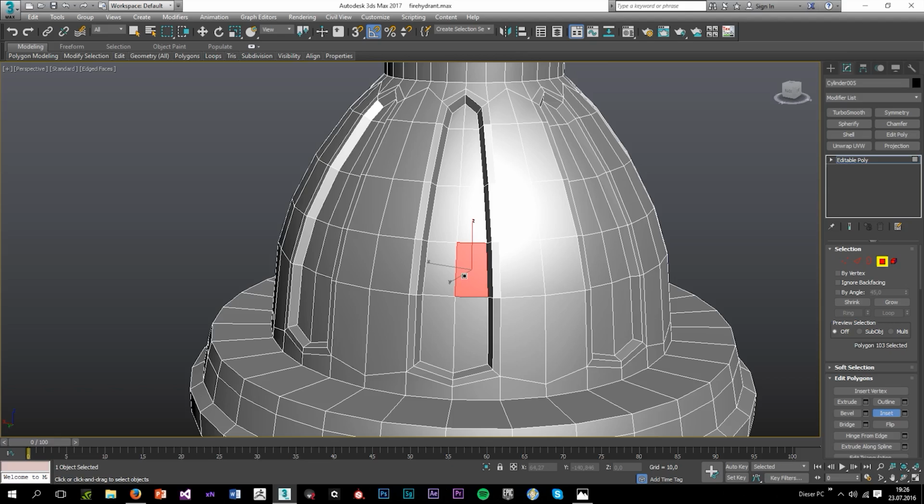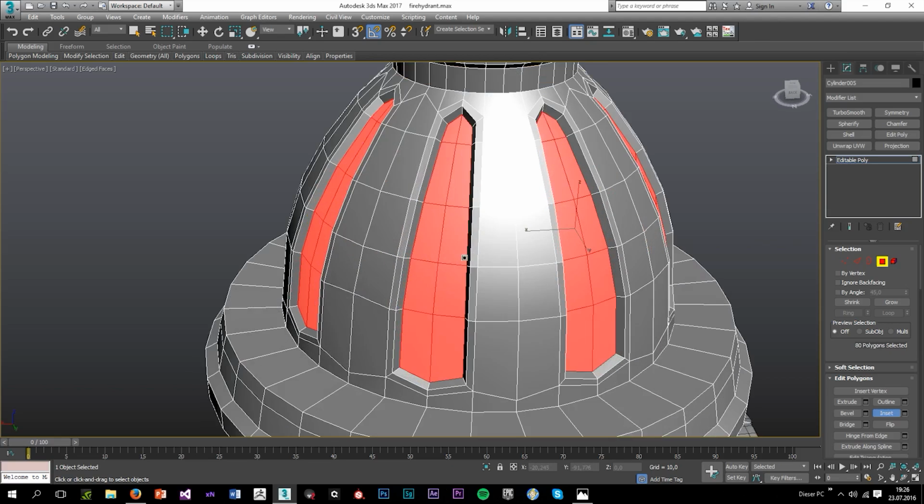Okay, my mouse is actually really broken. I apologize for that, but yeah, it's quite annoying.